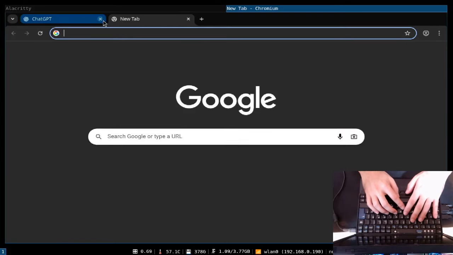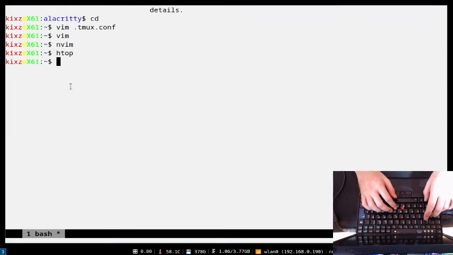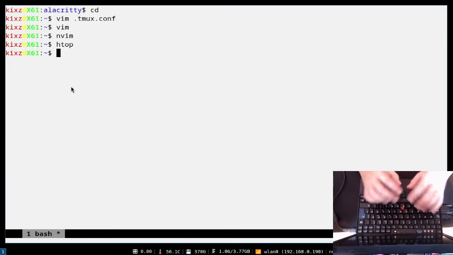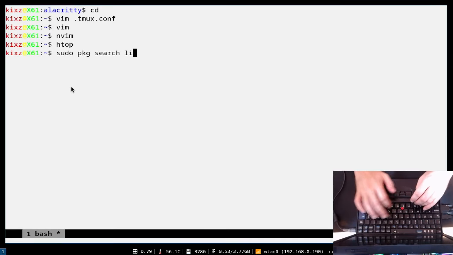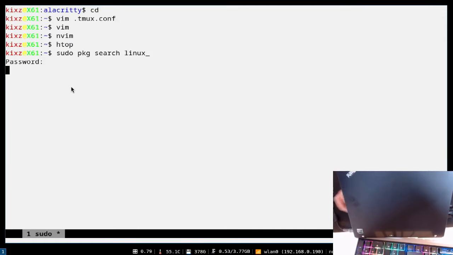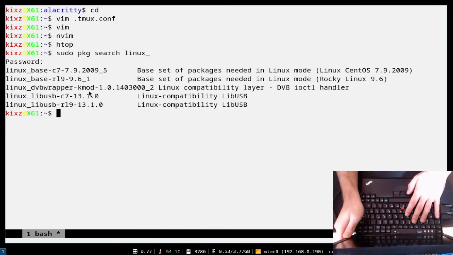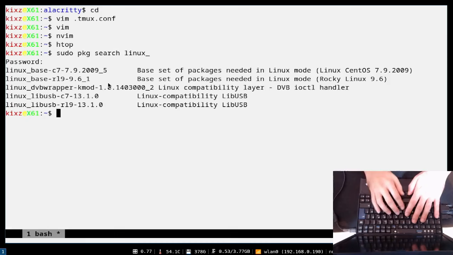Fantastic. Besides light web browsing, you really cannot do much, if I'm being honest with you, but that's enough for my needs. And when it comes to YouTube, just forget about it. I tried to install a Linux compatibility layer. So if I search for something like Linux here, and let me enter my password, you can see there are now two compatibility layers. One is CentOS version 7.9, which is already deprecated, and the other one is Rocky Linux.